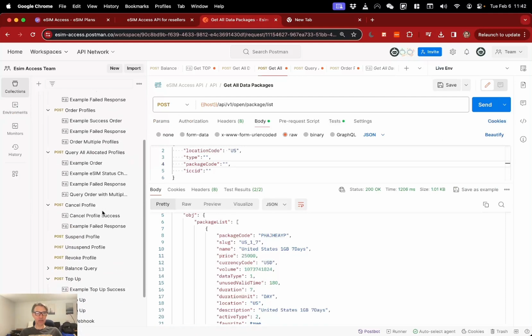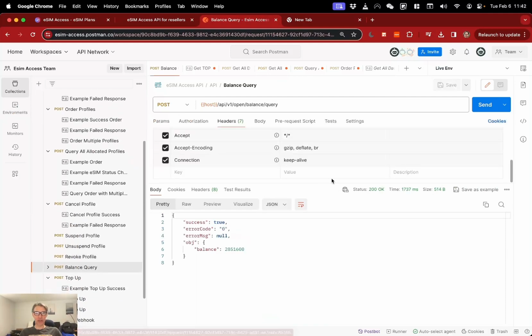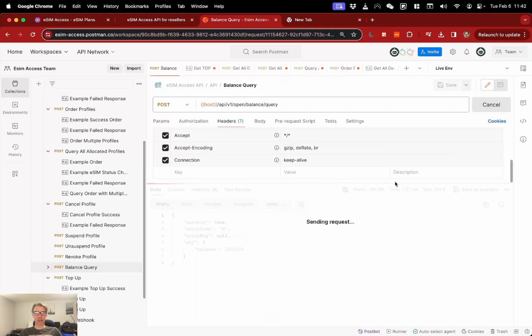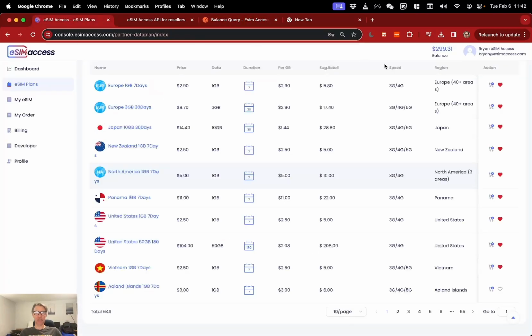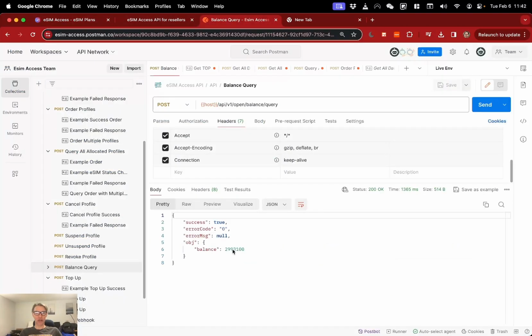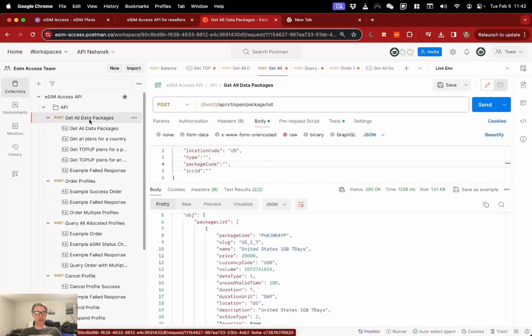The first thing you do, just to double check that everything's working, is run a quick balance inquiry and make sure you're using the right key. I'll run that again here and you should come back with your balance. And there it is, 299, and let's just see if that matches up. 299. So there we go. We have connected to the API.